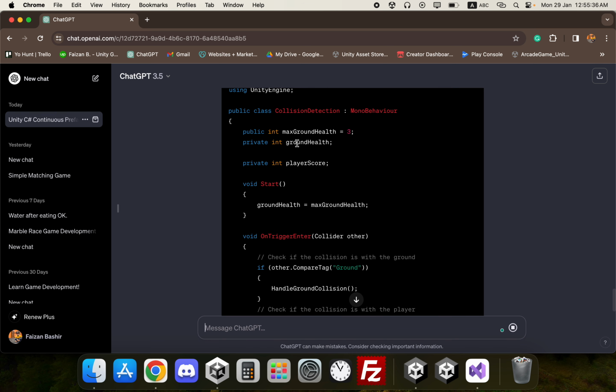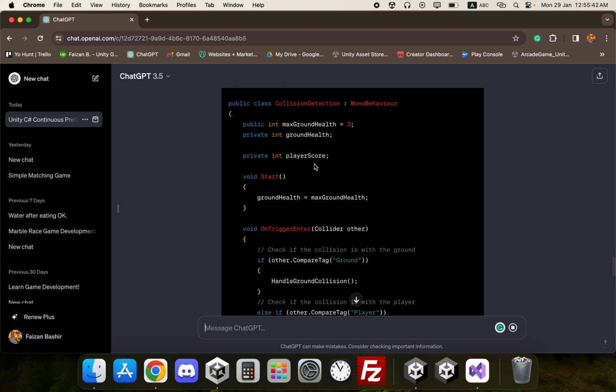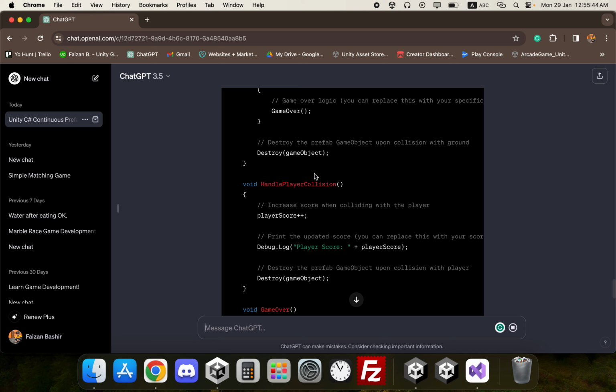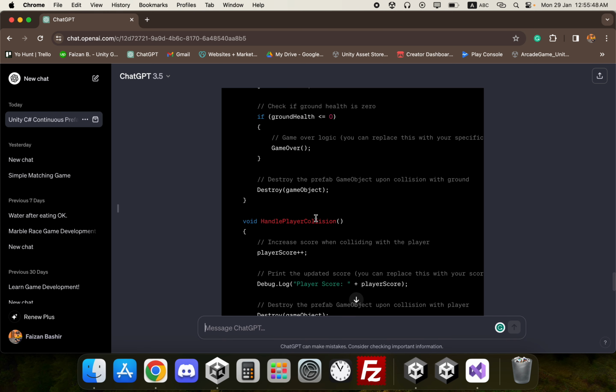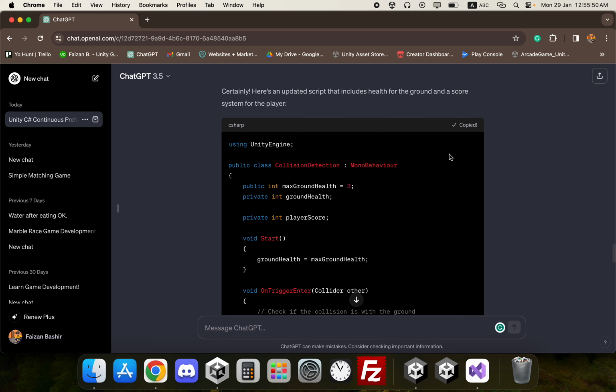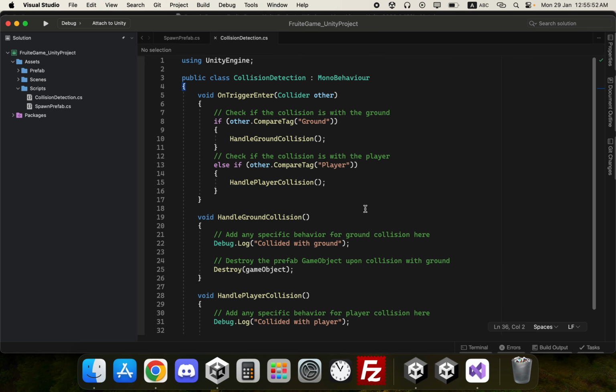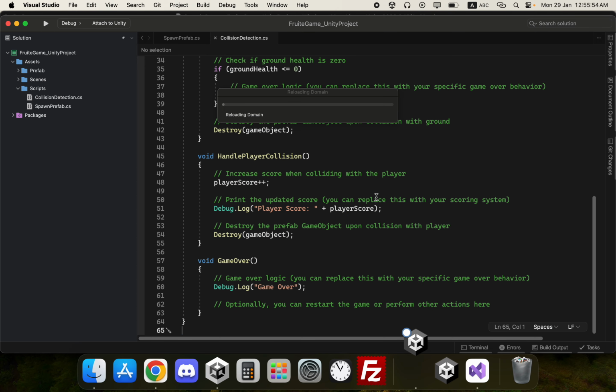So he makes two integers, max ground health and player score, and he's making all these scripts and game over will be there. So let's copy that, paste it here. Let's see how it works.